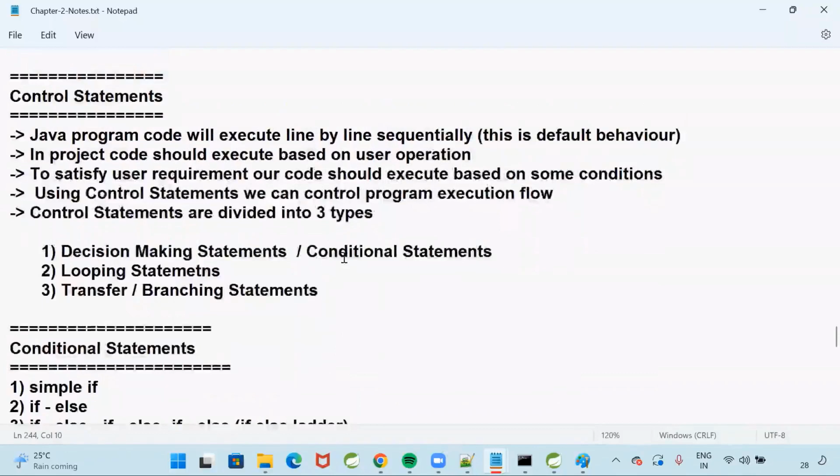Why do we need control statements? To control the program execution. Now, I have a question. Why do we need to control the execution? The JVM will execute the program line by line, sequentially. What is the problem if code is executed sequentially?